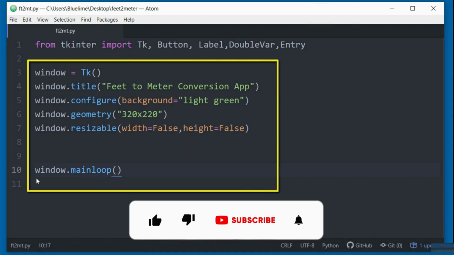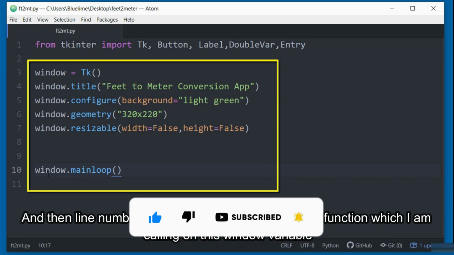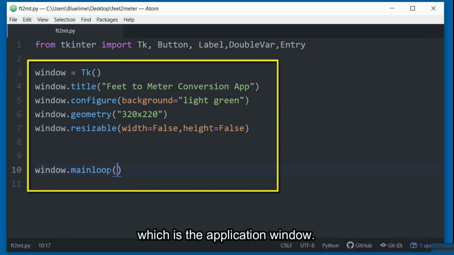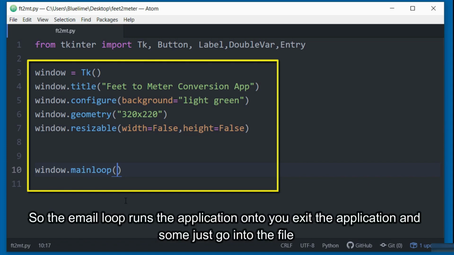And then line number 10 here, we've got the main loop function, which I am calling on this window variable, which is the application window. The main loop is what runs the application. So without the main loop, all these I've created here, nothing will happen. I won't be able to see it. So the main loop runs the application until you exit the application.